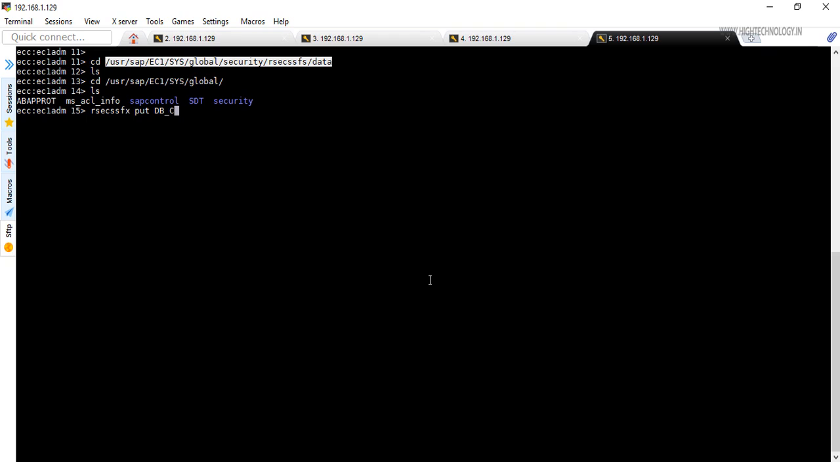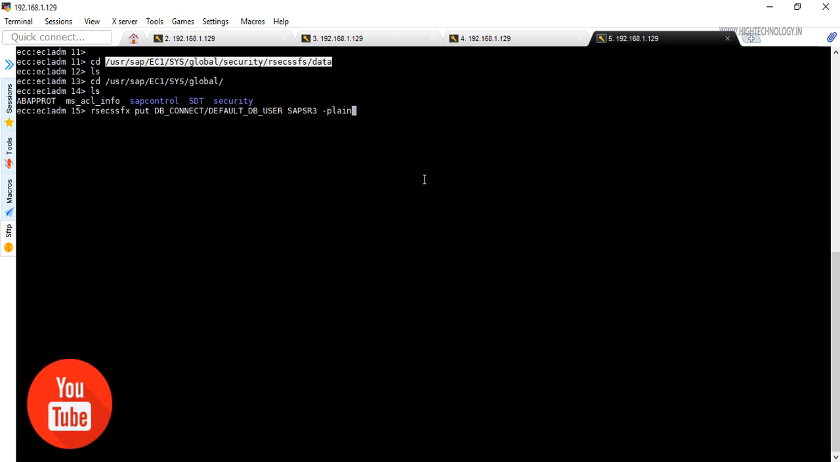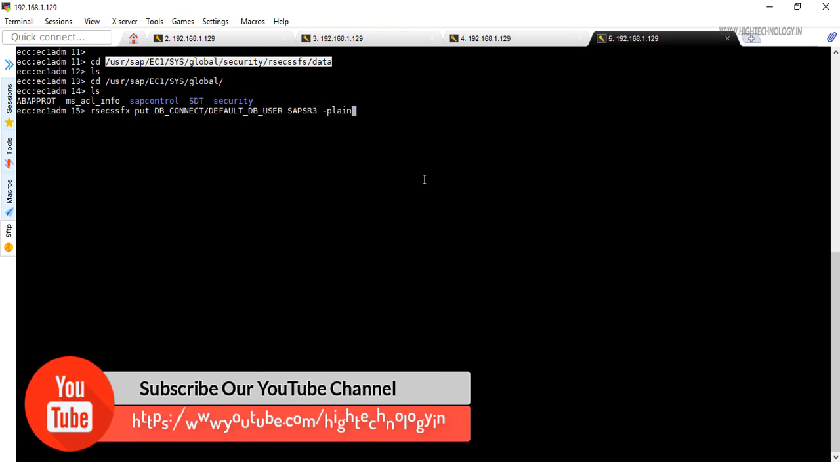and then we have to use put and, in capital, DB_CONNECT/default/DB_USER SAPSR3. So we are using the SAPSR3 user on plain. This is the command we have to use, so hit enter, done.